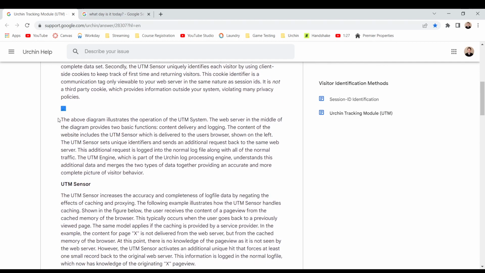The web diagram, love the diagram by the way, illustrates the operation of the UTM system. The web server in the middle of the diagram provides two basic functions: content delivery and logging. The content of the website includes the UTM sensor, which is delivered to the user's browser, shown on the left. The UTM sensor sets unique identifiers and sends an additional request back to the same web server. This additional request is logged into the normal log file along with all the normal traffic. The UTM engine, which is part of the Urchin log processing engine, understands this additional data and merges the two types of data together, providing an accurate and more complete picture of the visitor behavior.